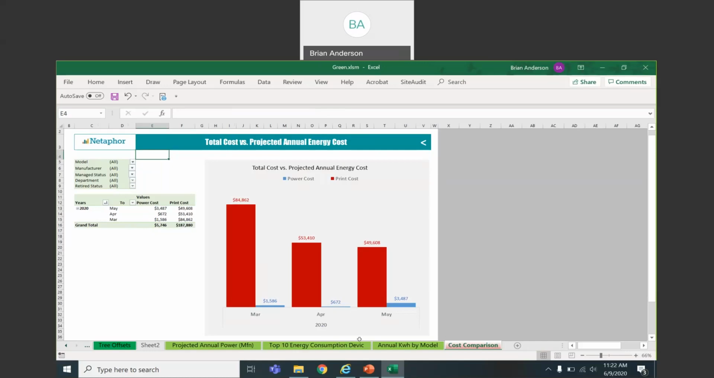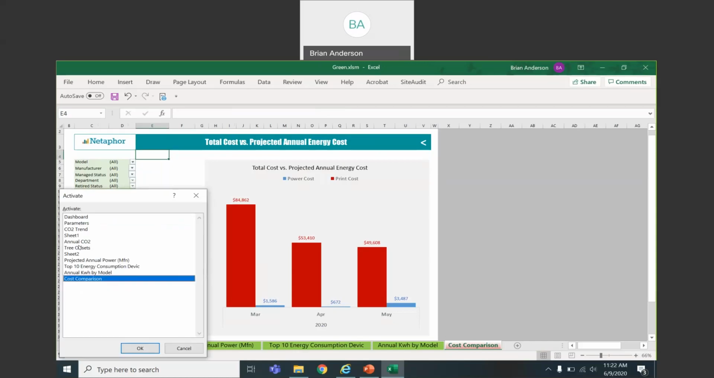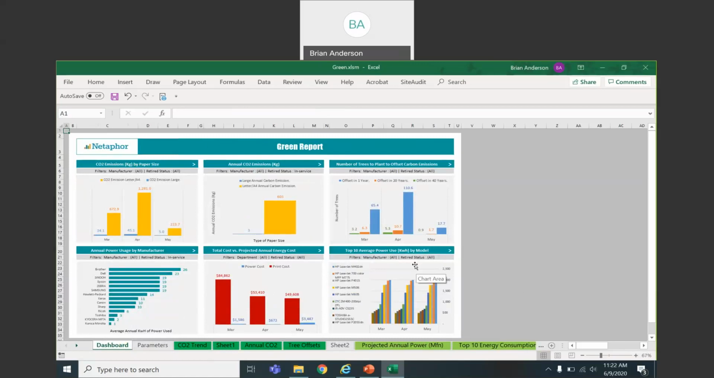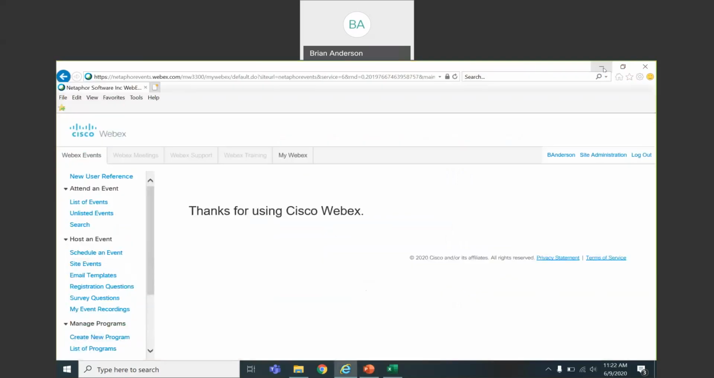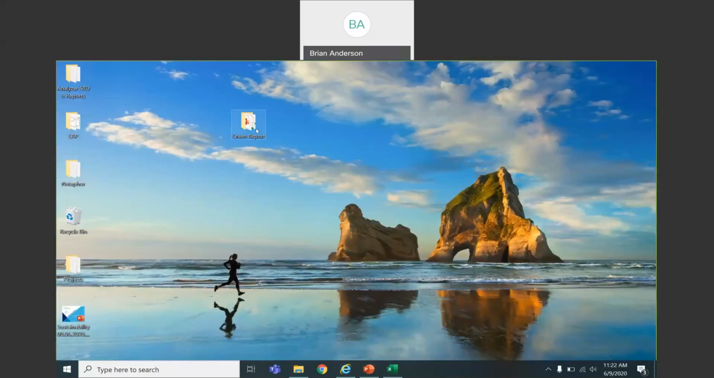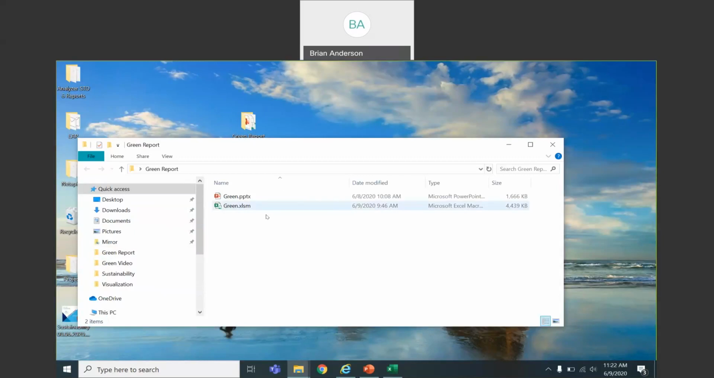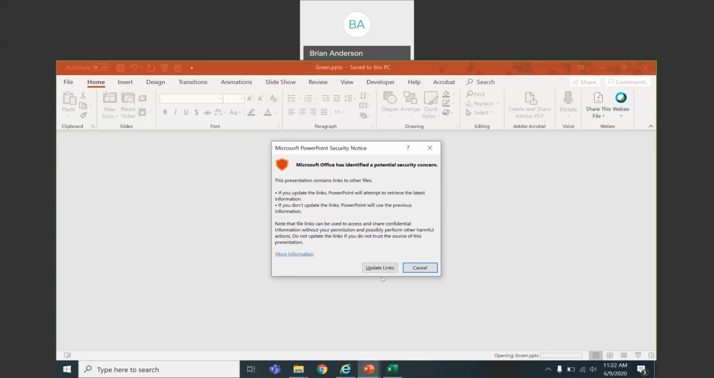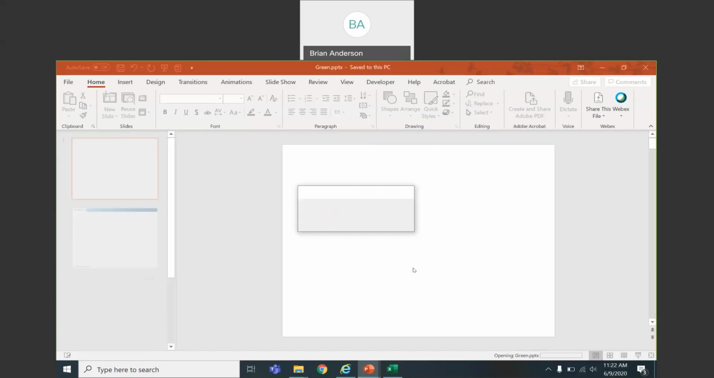Now let's look at one other thing here. So I've got all my charts here. Lots of ways I could do navigation here as I go back to the dashboard, etc. But what else is neat about this is that it comes with a ready to use PowerPoint presentation. And as long as they're in the same folder, this is the Green report and this is the PowerPoint presentation, all I need to do is hit this update links, which I'm not going to do right now, but I would if I wanted to update my presentation. I'll just hit cancel here for now.